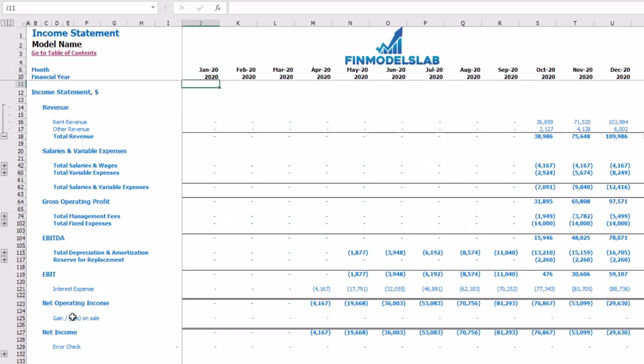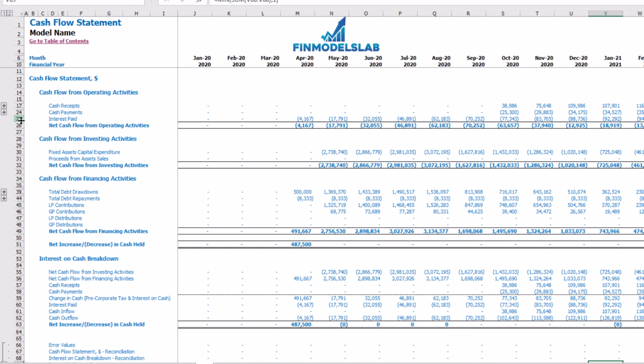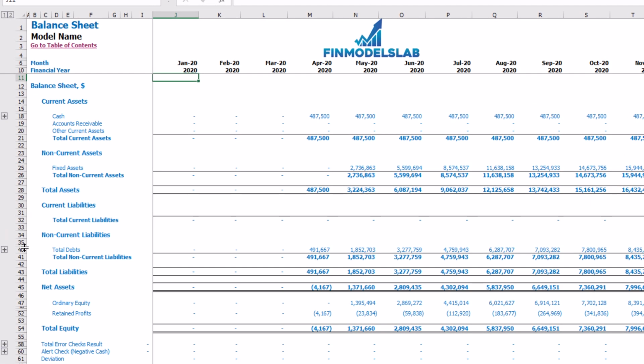And in the income statement you may find the interest expense, in cash flow you may find interest paid, total debt drawdowns, total debt repayments, and on the balance sheet you may find your total debt closing net book value.